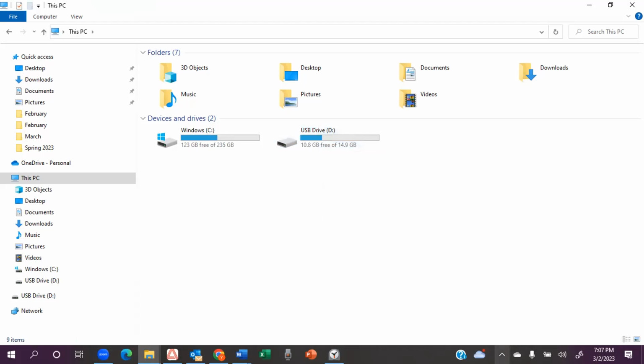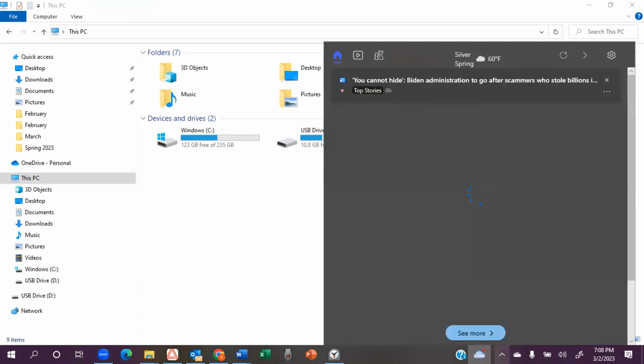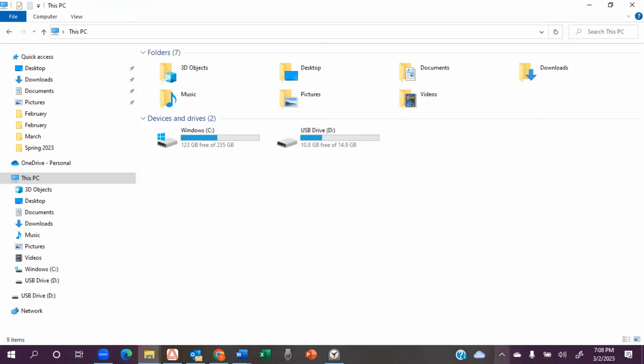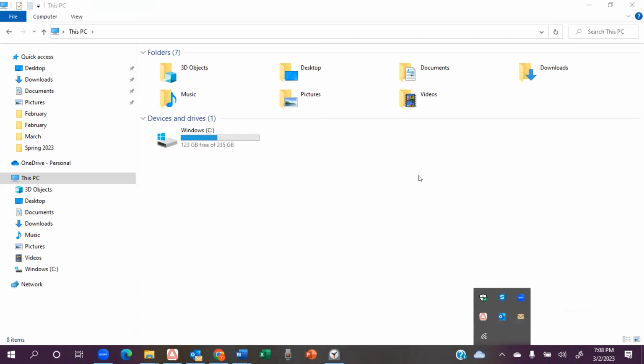You can right click it here and look for eject and click eject, or you can come here to the caret in the system tray. The caret in the system tray, and here it is, the flash drive. You have to right click and click eject. And you see, it ejects it, it removes it. Then you can remove it from the computer.